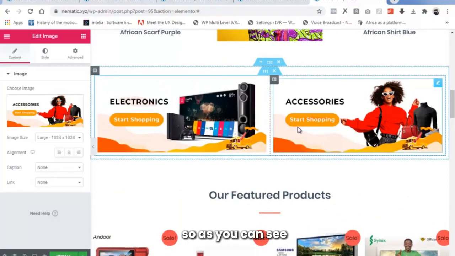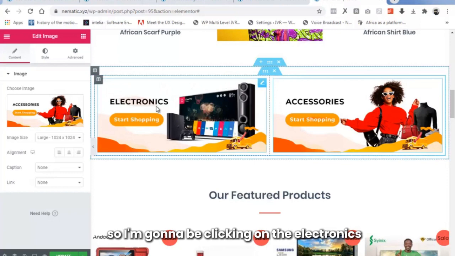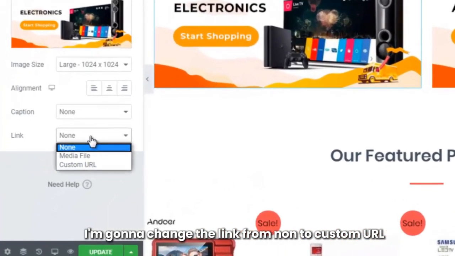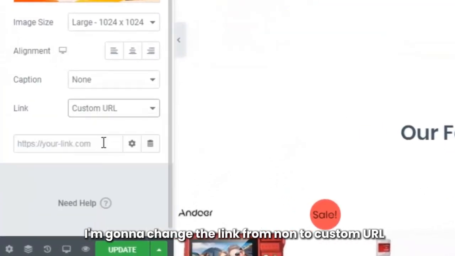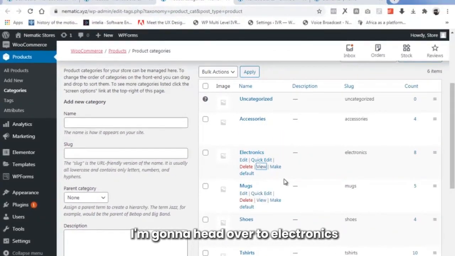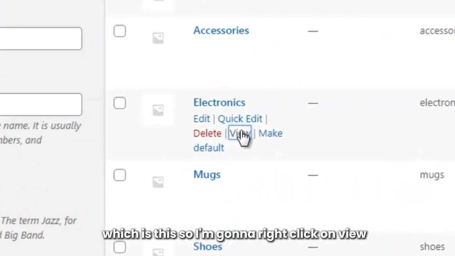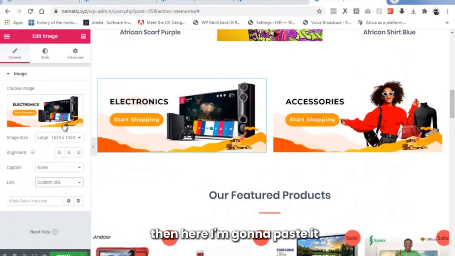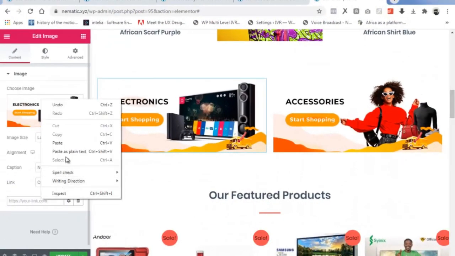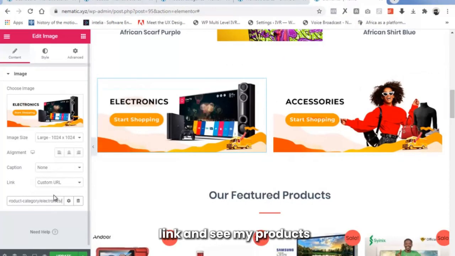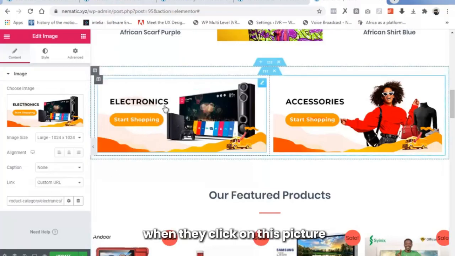So I'm going to be clicking on the electronics, this one here. So for the link, I'm going to change the link from none to custom URL. So under my product categories, I'm going to head over to electronics, which is this. So I'm going to right click on view and click on copy link address. Then here I'm going to paste it. Why? Because I want people to get directed to my electronics link and see my products that have to do with electronics when they click on this picture.